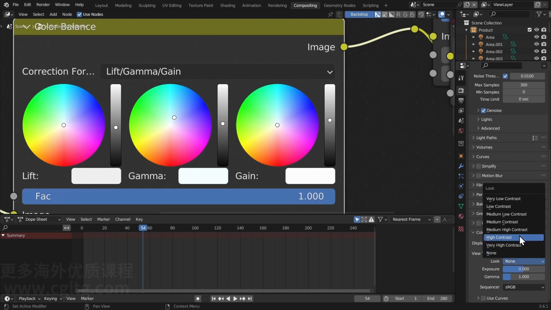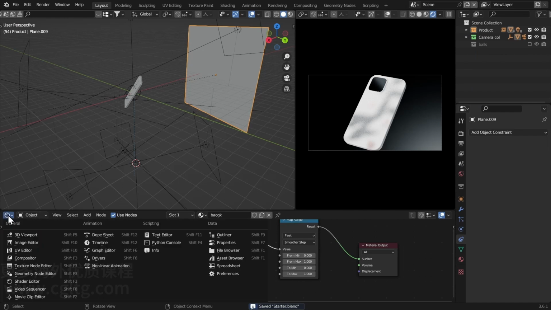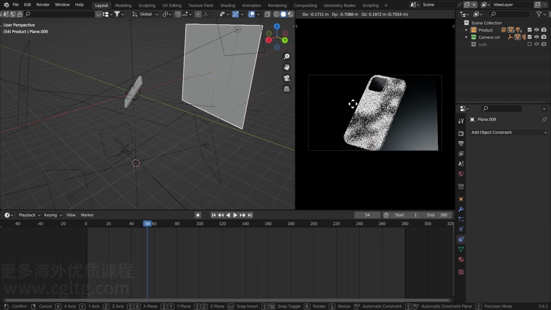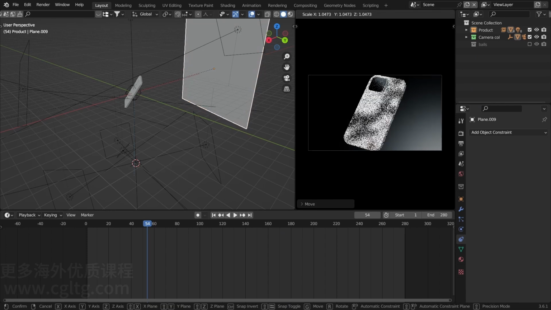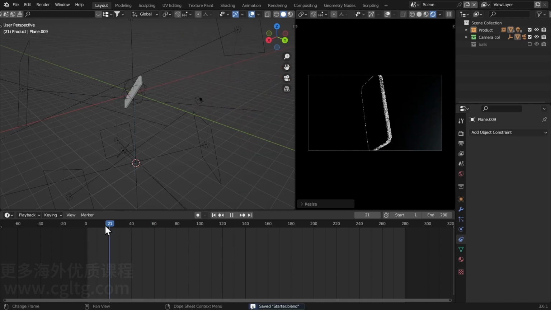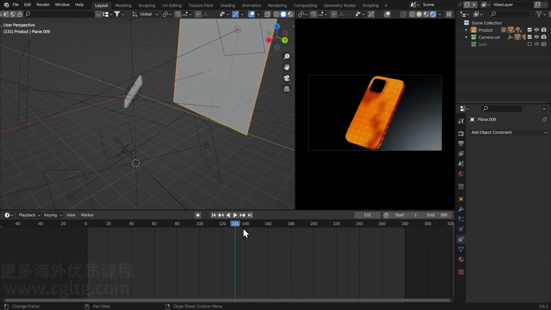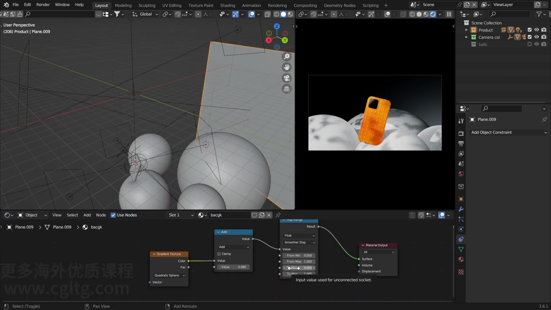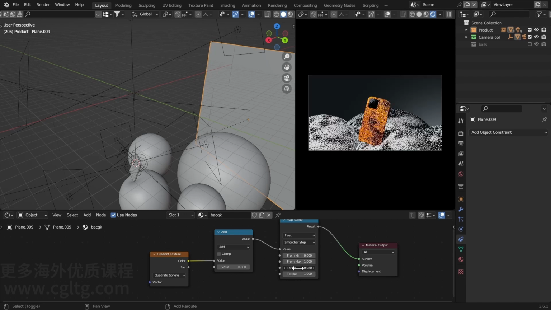I'm going to set it to high contrast or medium high contrast, whatever you want. Now let's go to the timeline, and I'm going to hit G to grab this a little bit and then scale it up. Yeah, so this is good. This gradient is always going to be in our scene, and the corners are not going to appear or anything like that. Let's go to the shading tab. I'm going to give it a little bit of minimum value so that it's not too dark at that area.